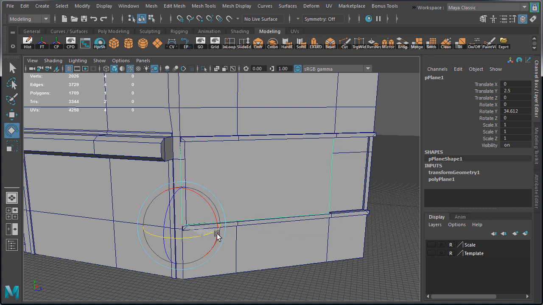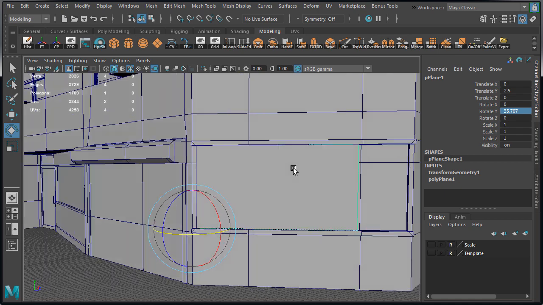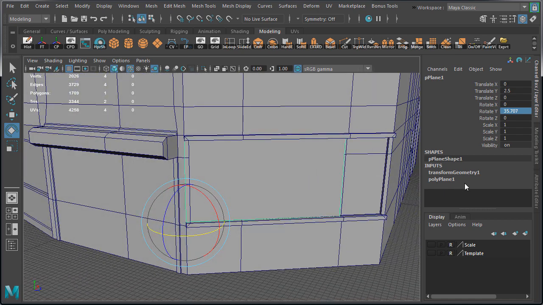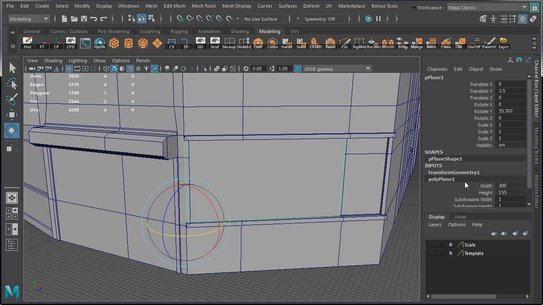We're going to use the exact same value that we used for our windows and AC units, which is 35.707. And we're going to rotate this on Y. Make sure you freeze transformations, otherwise you might have some random values under your rotate. So this is why we freeze transformations so they're reset back to 0.